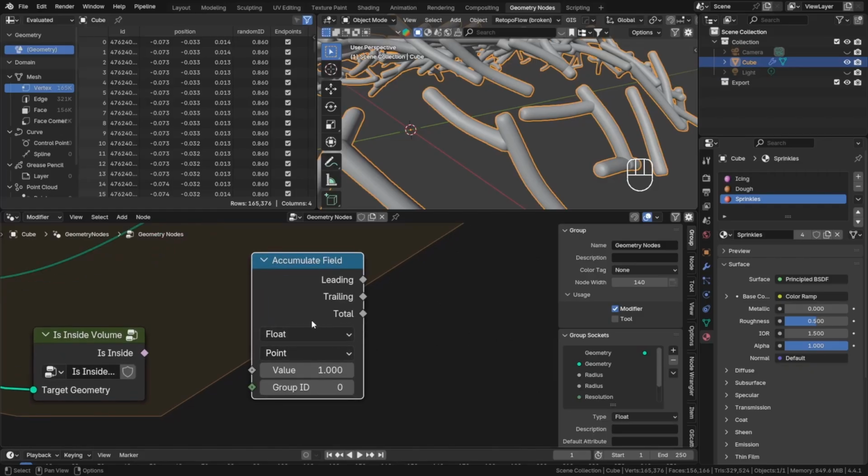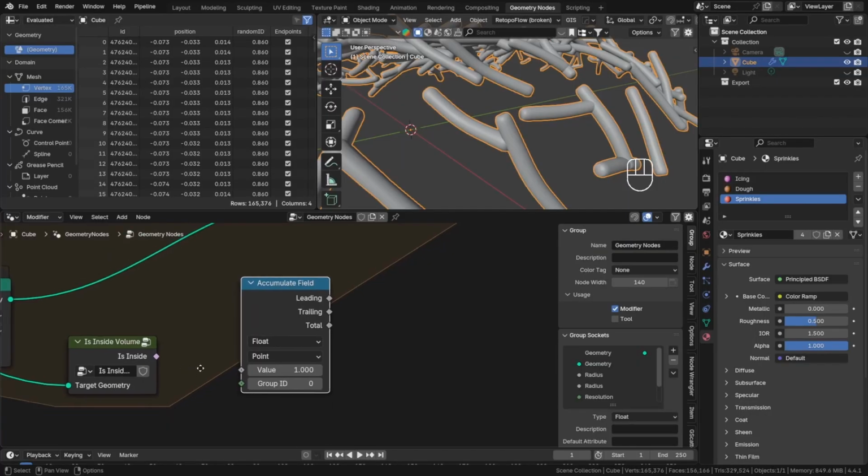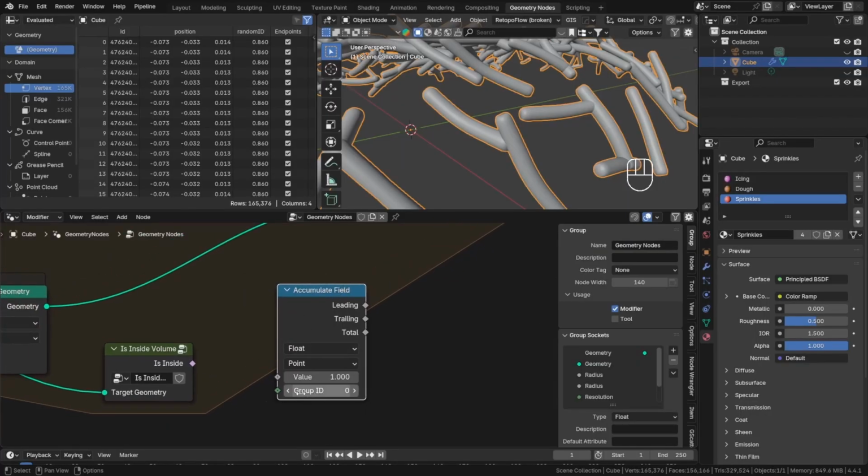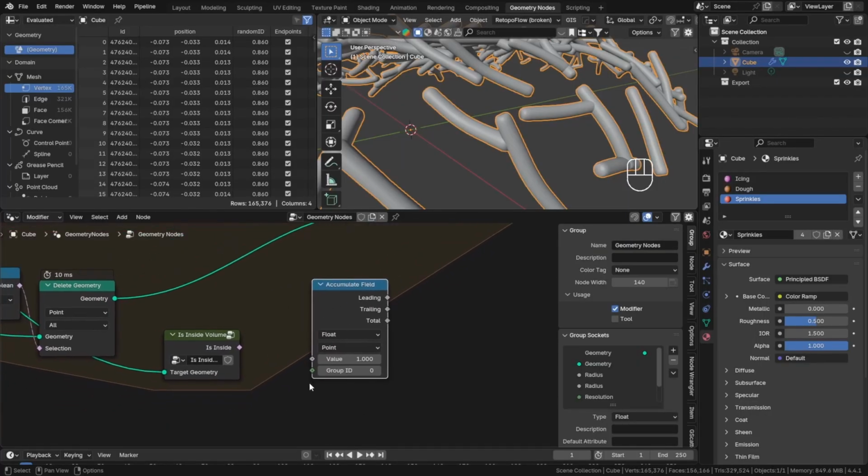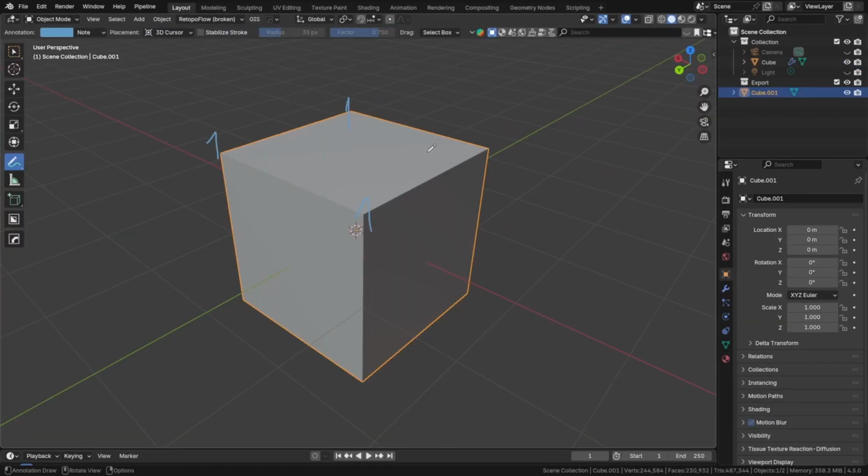So we need to add one more thing to our repeat zone setup. And that is the accumulate field node. Let's add it. This is a little bit more advanced node. It allows us to analyze fields and use them in a very specific way. What we will use is the total output of this node, which basically adds all fields within a group ID together. So for example, we have a cube and each point of that cube stores an attribute with a value of 1, the accumulate field for the point domain will be 8.